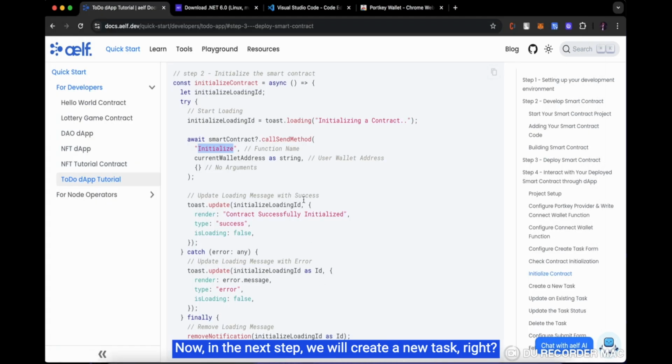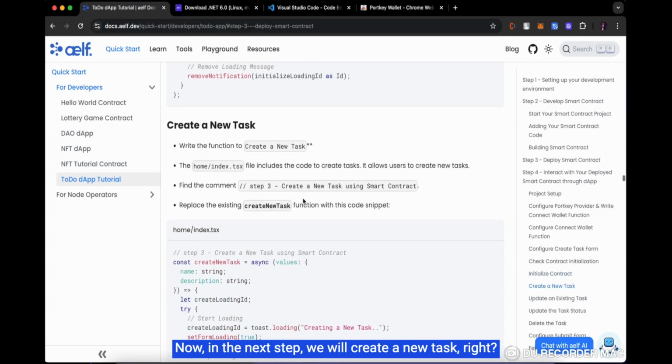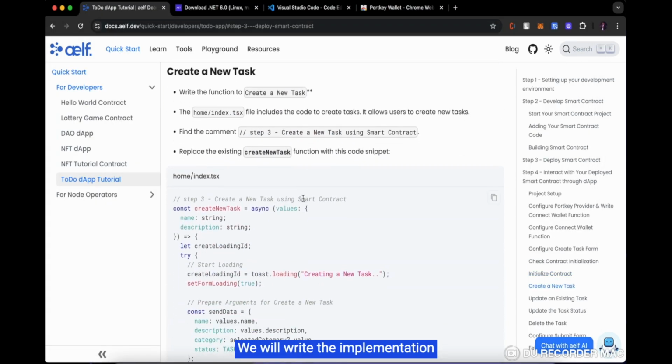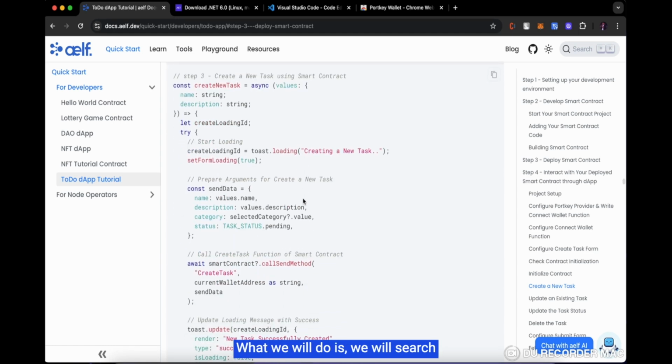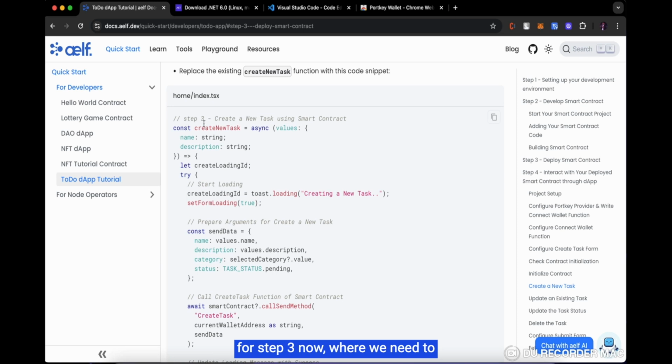Now, in the next step, we will create a new task, right? We will write the implementation of the creation of the task. It means it will call the create task function of the smart contract. What we will do is we will search for step 3 now, where we need to implement the create new task function. So we'll copy this.